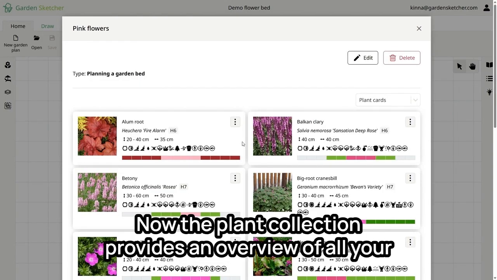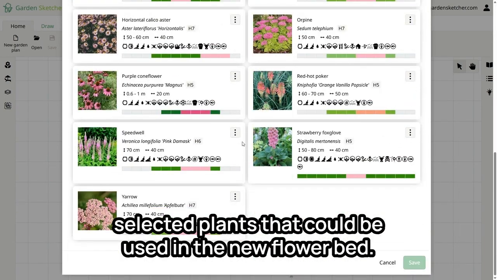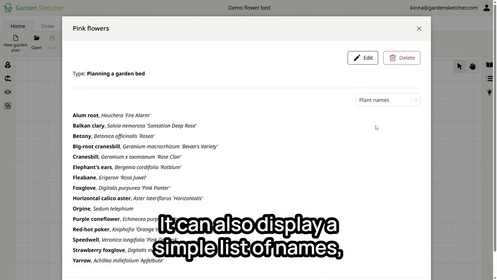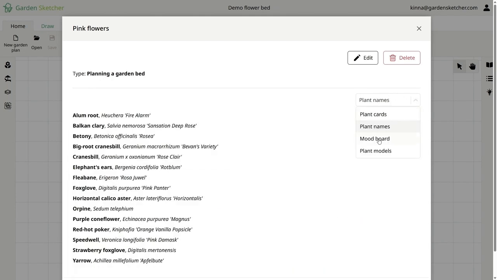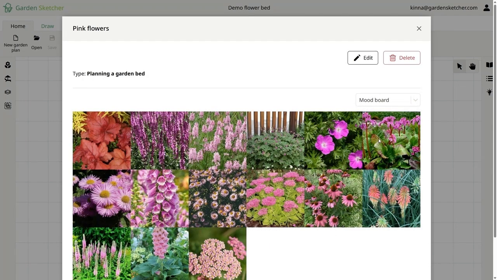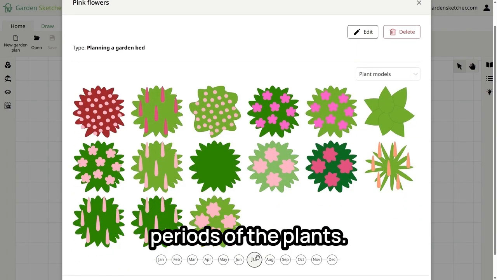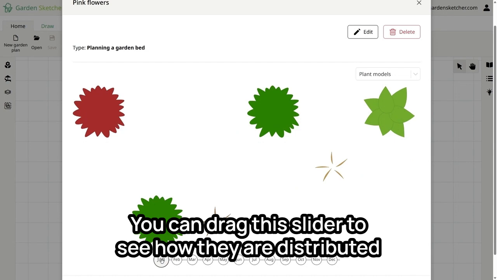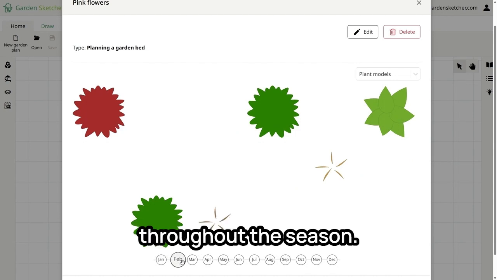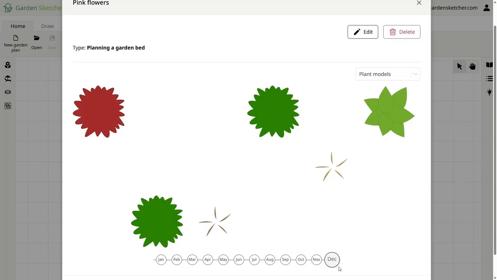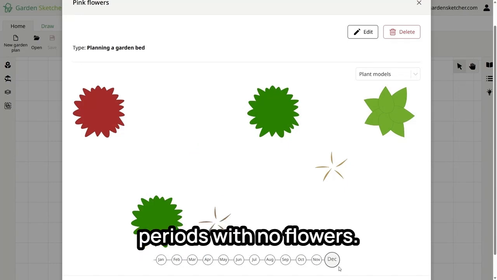Now the plant collection provides an overview of all your selected plants that could be used in the new flower bed. The plant collection is able to view the plants in these plant cards. It can also display a simple list of names, a mood board view, and plant models. This allows you to easily check the leaf and flowering periods of the plants. You can drag this slider to see how they are distributed throughout the season. This is quite useful for checking whether you have periods with no flowers.